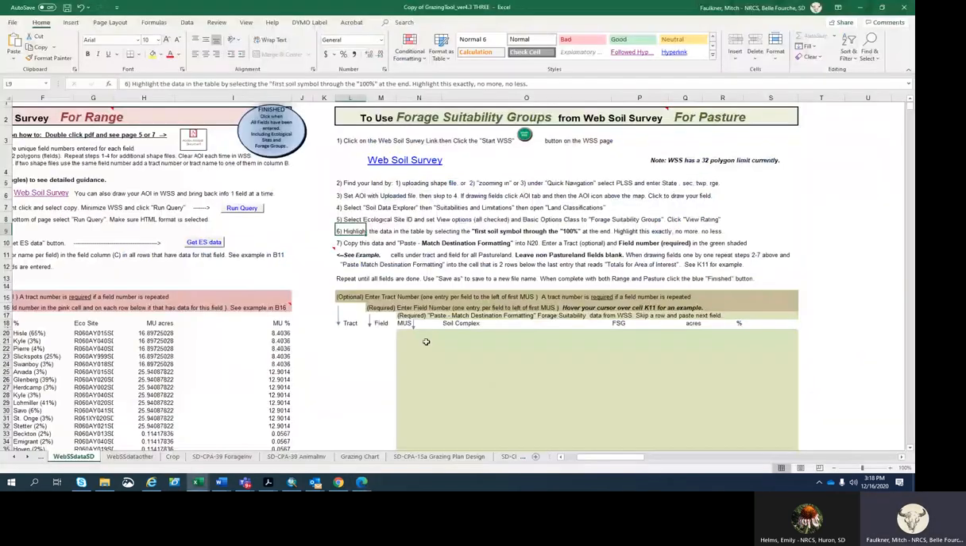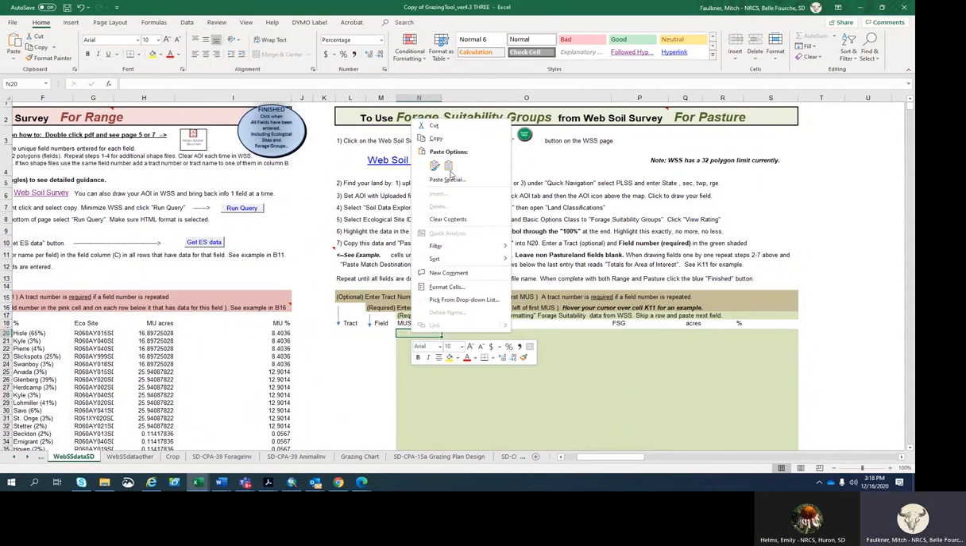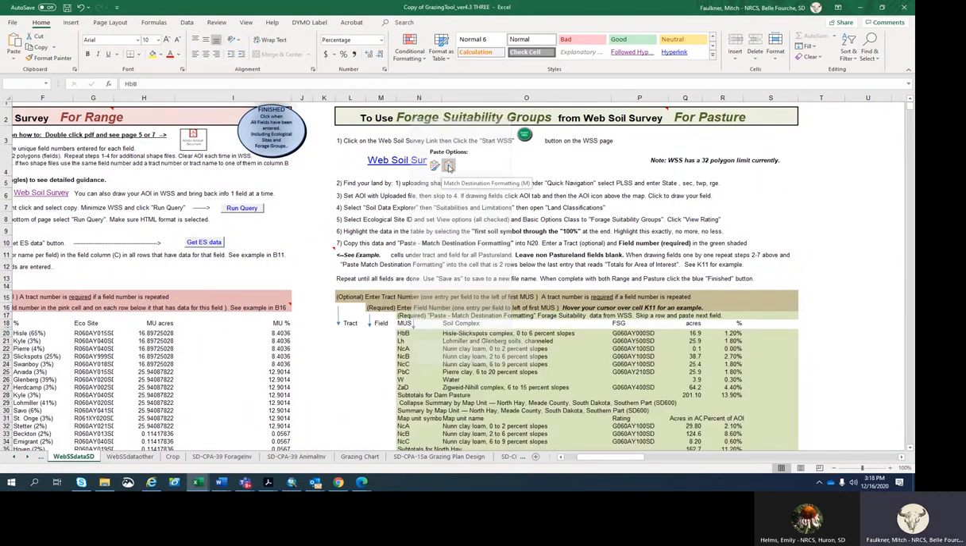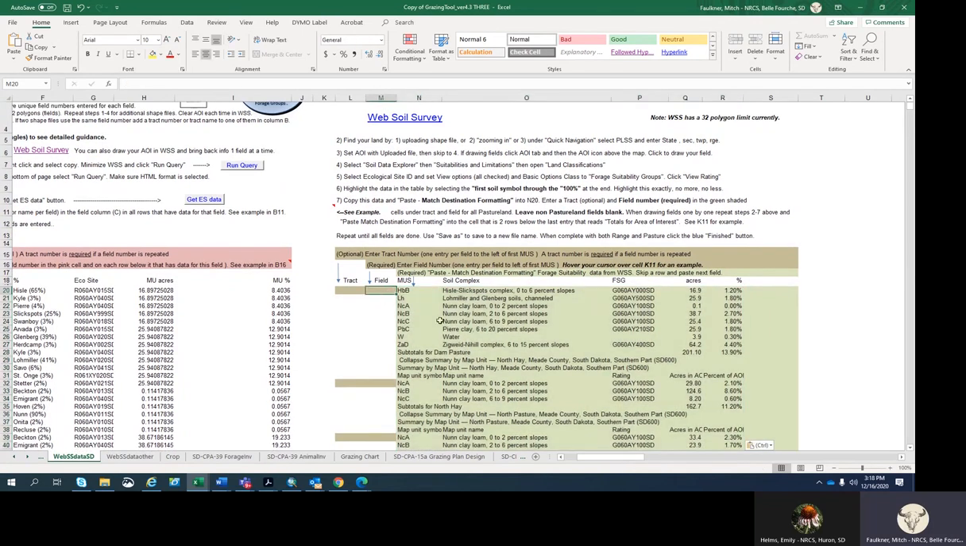I'm going to come in here, and where it says map unit symbol, and in 20, I'm going to left click, then I'm going to right click, and this is important. You want to match destination formatting in your paste options. I'm going to left click that icon. It's going to bring all of that data into the right side of the web soil survey data tab. Now you'll notice with that option, it doesn't automatically populate the field name. And in this case, that's okay, because I'm only interested in one of those land units being identified as pasture.